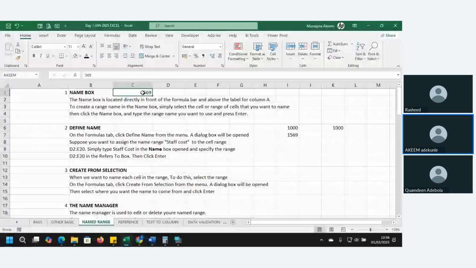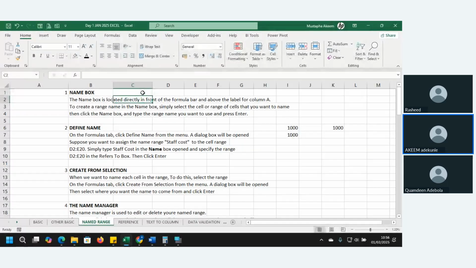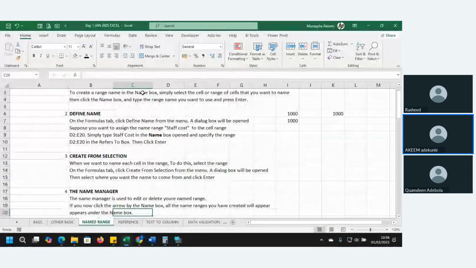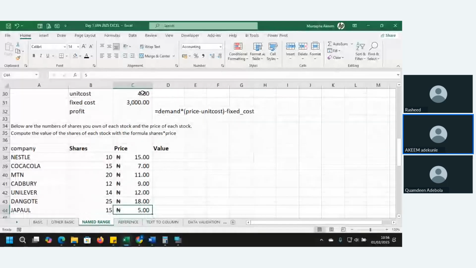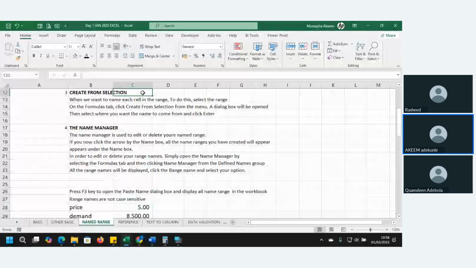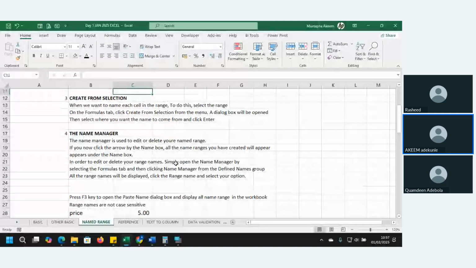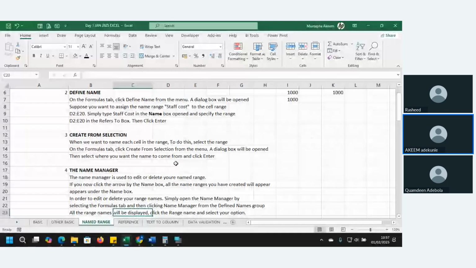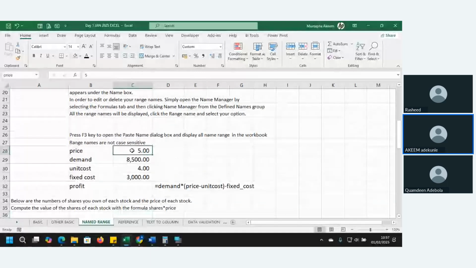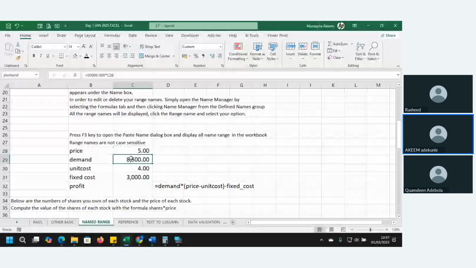And why do we need a named range? Why do we need to create a named range? The reason for that is because when you are working with Excel, it's easier for you when you name your cell to work from anywhere and achieve the same aim without having to look back into your workbook. For example, let me quickly name these cells. I have this cell. I want to name it price. I want to name this one what? Demand.